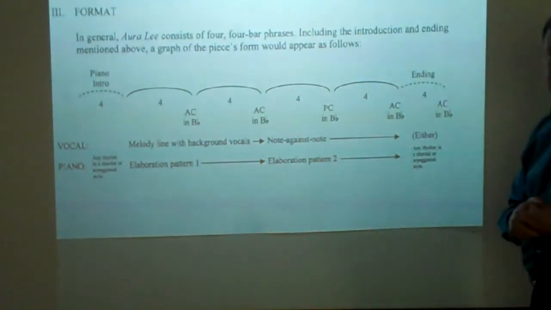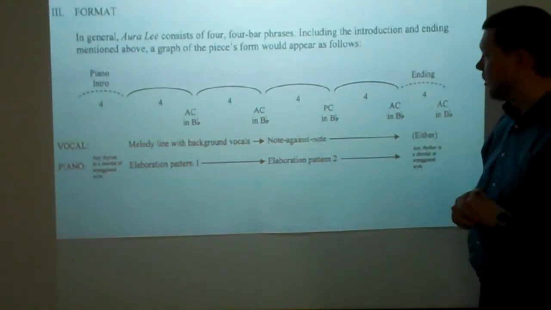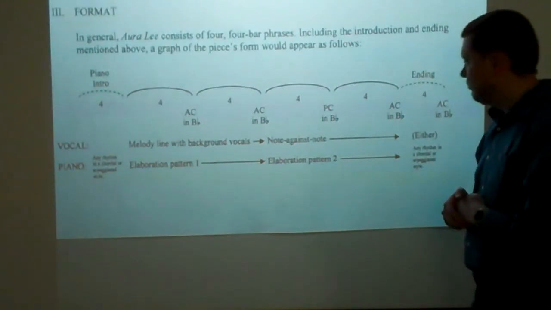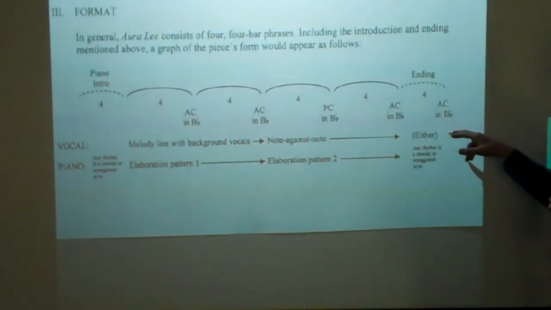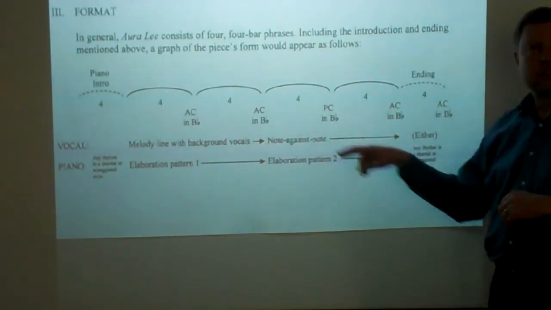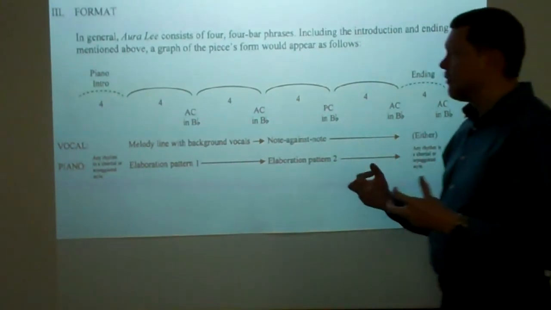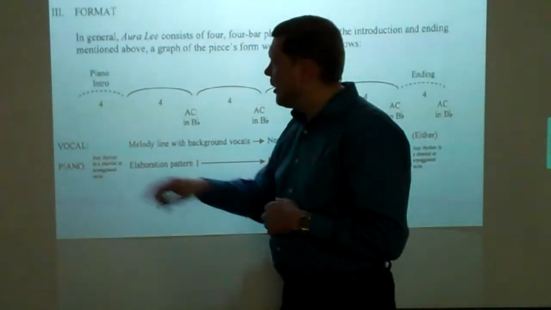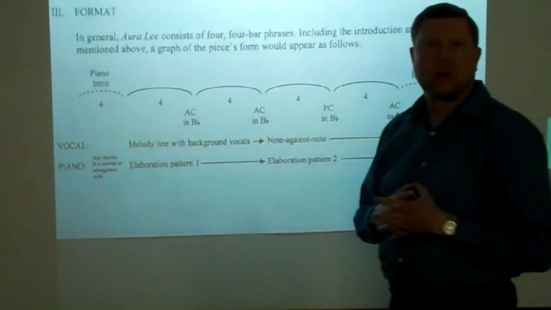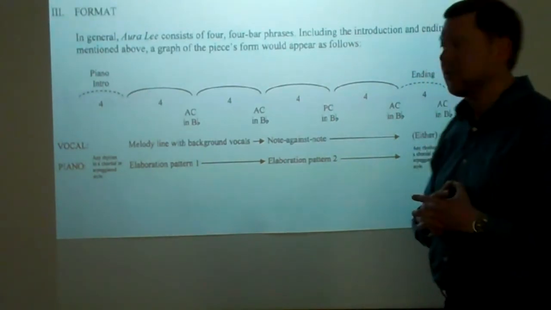For the last 2 phrases of this project, I would like you to use a note against note texture in all 3 voices. Okay. When you get to the ending, the vocal texture can be either of the 2 that you used prior in your project. In terms of the piano, for the piano intro, you can use basically any rhythm, but use a chordal or an arpeggiated style throughout.